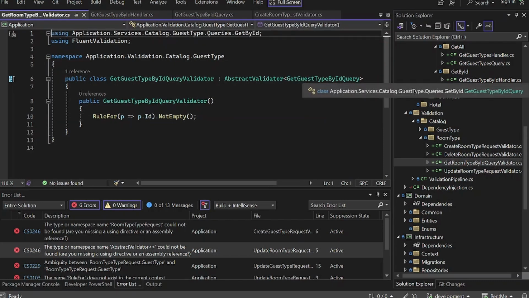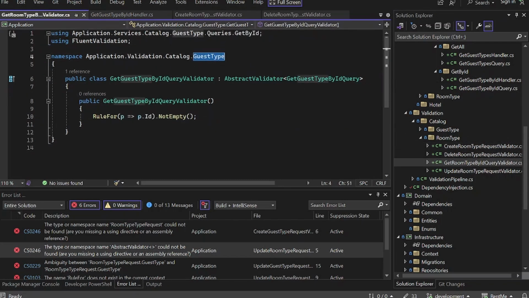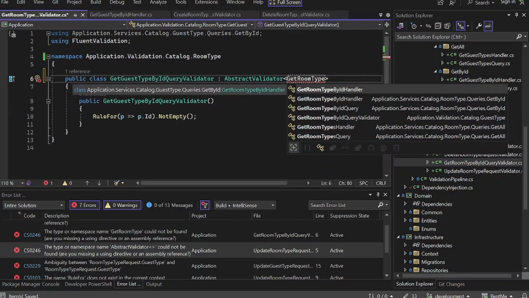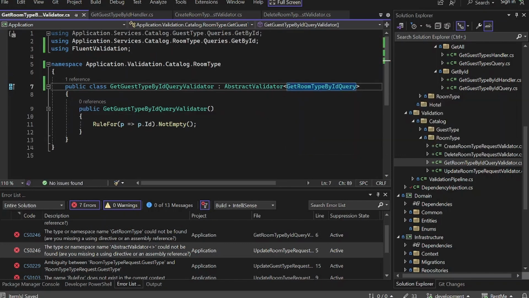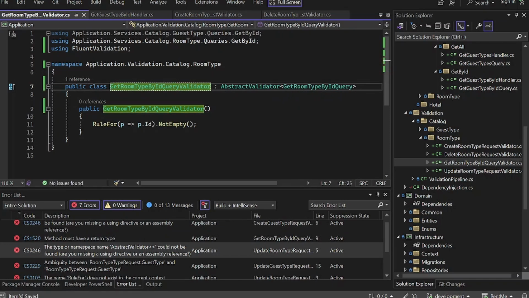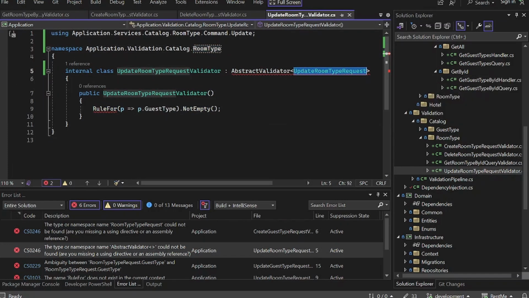Okay. Room type, room type, room type, get room type, query, room, room, like that. Update, type request, public.